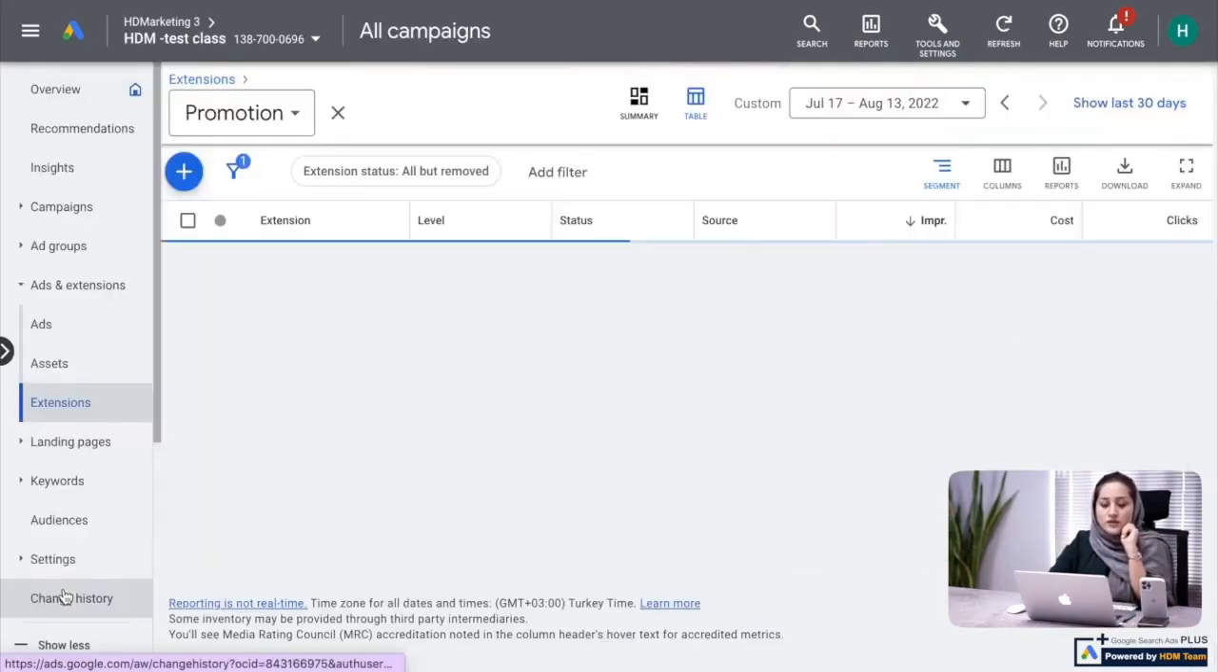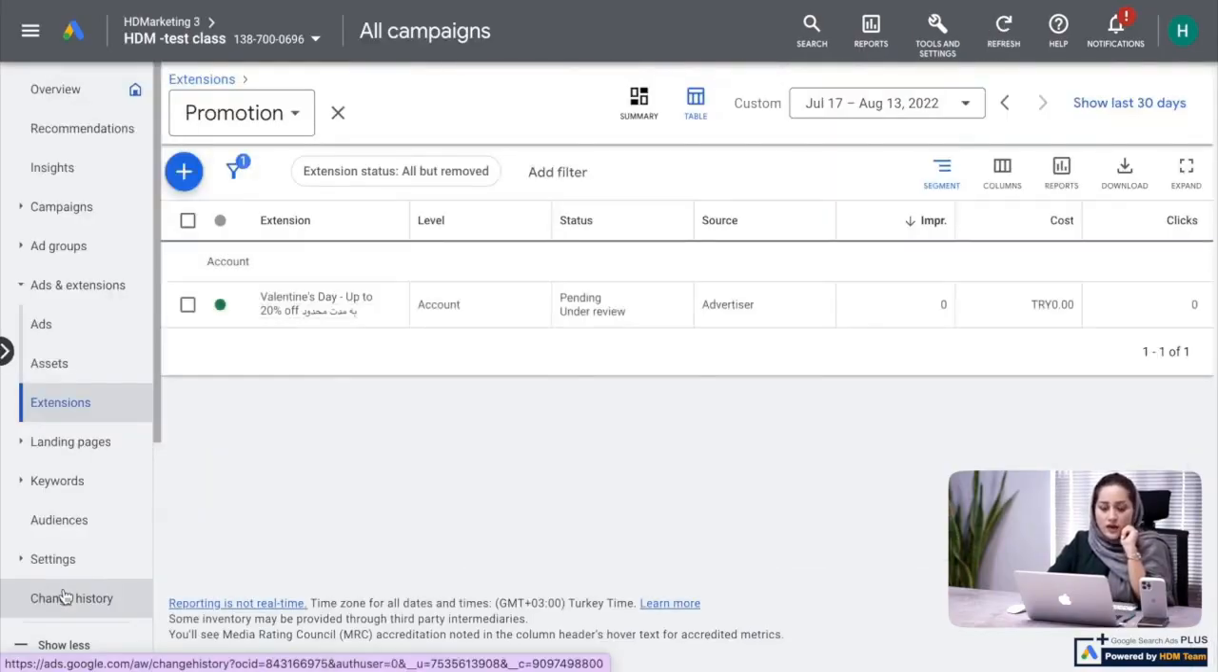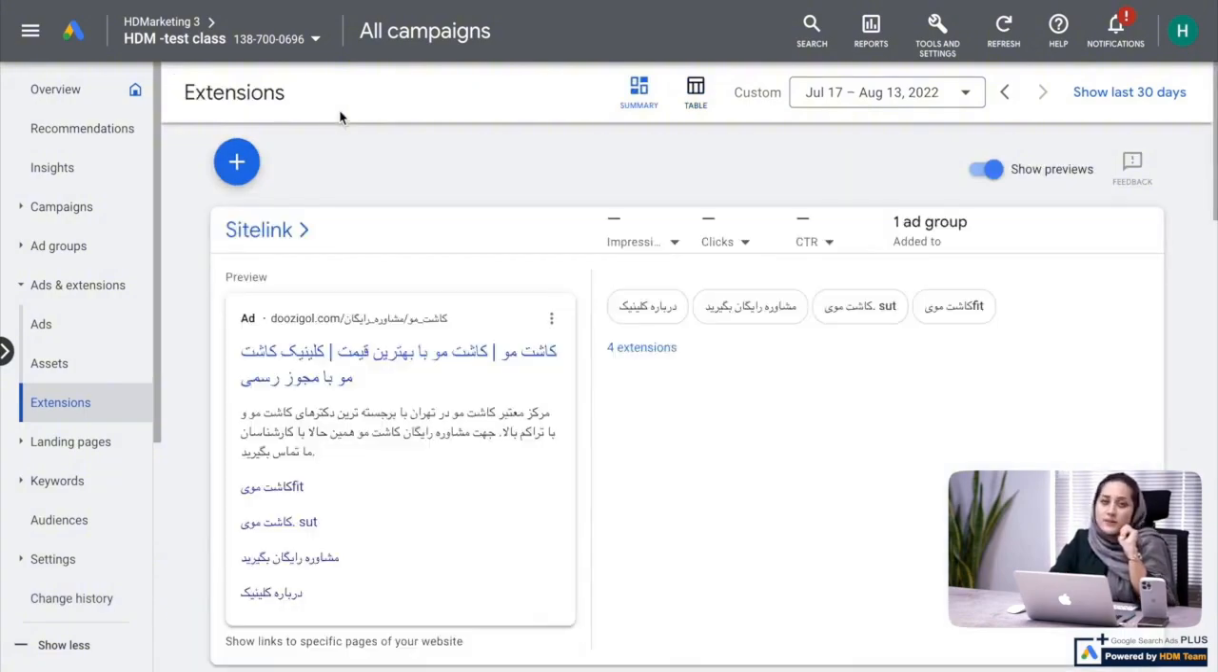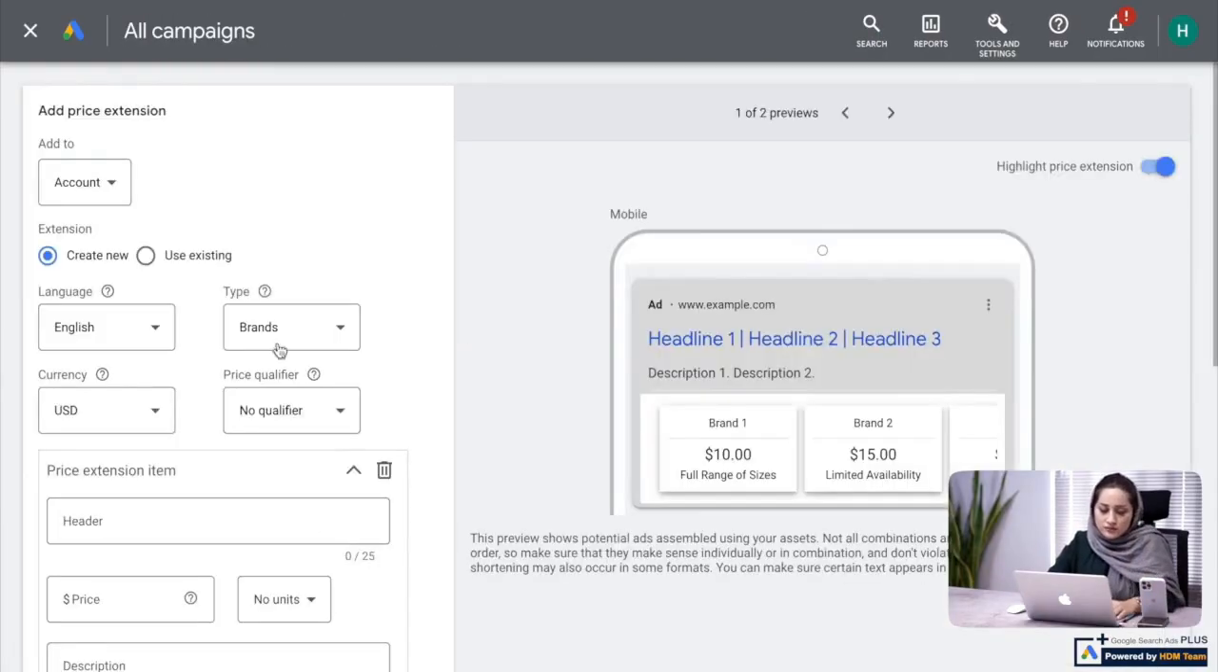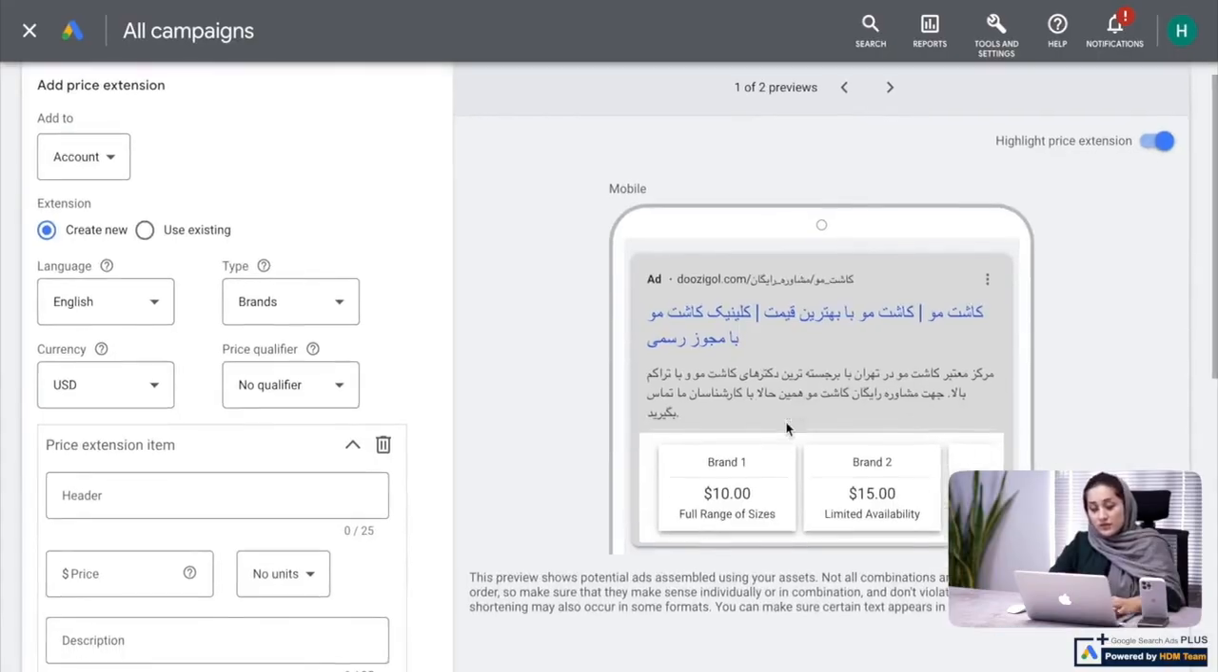Well, in the context of promotion extensions, another extension is the price extension, which again might not be practical in Iran, but we'll explain it. Because we might run a non-Persian campaign. Let's go back to the extension section and select the price extension. You see what it looks like in the preview section?